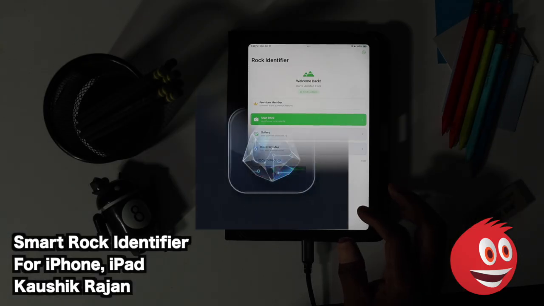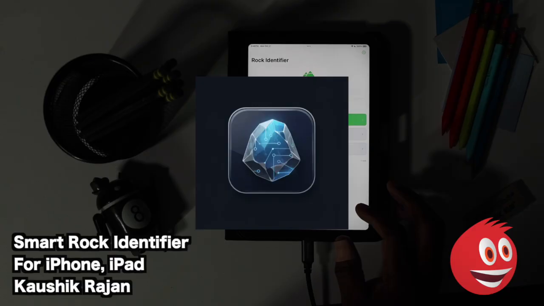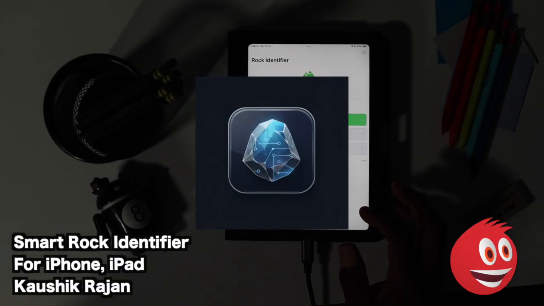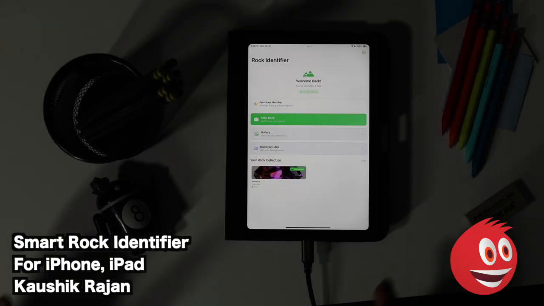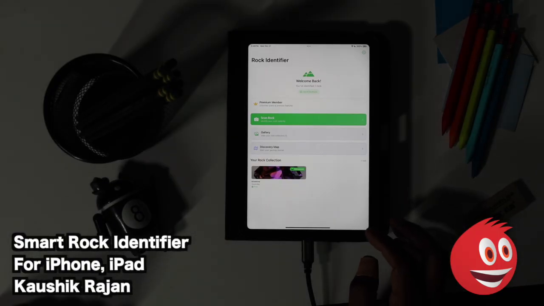Today we're checking out Smart Rock Identifier. This is by Kaushik Rajan. This is with the iPad, the iOS platform, iPhone, and the iPad. With this app, if you ever wanted to know if the rocks in your backyard or in your collection are worth anything, well, this AI-assisted app will help you do just that.